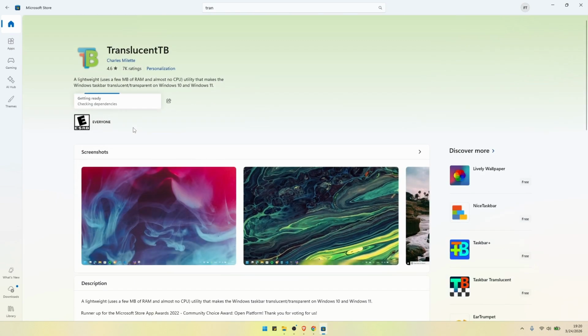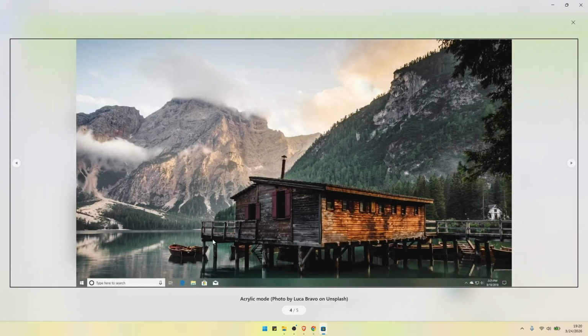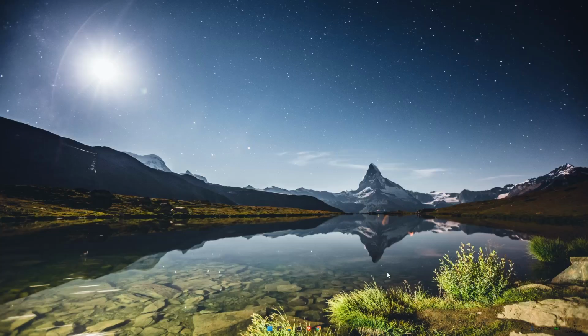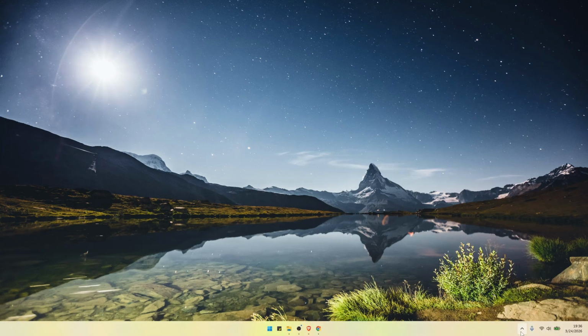As soon as the app runs, it will work in the background automatically. Now look at the bottom right corner of your screen where the system tray is located. You should see a small circle icon, which is the Translucent TB icon. If you don't see it right away, click the up arrow to reveal hidden icons.